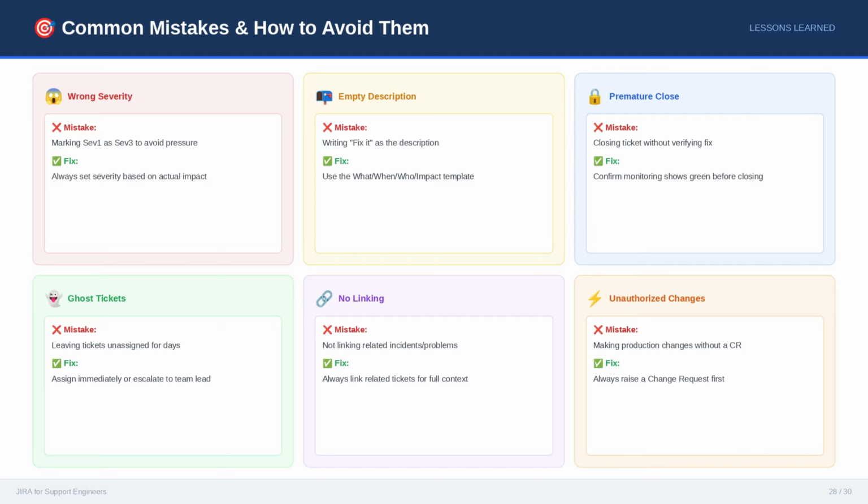No linking. Not connecting related incidents and problem tickets. The fix. Always link related tickets. It takes 10 seconds and it gives the entire team context. Unauthorized changes. Making production changes without a change request. The fix. Always raise a change request first. No exceptions. This is not negotiable in any professional team.